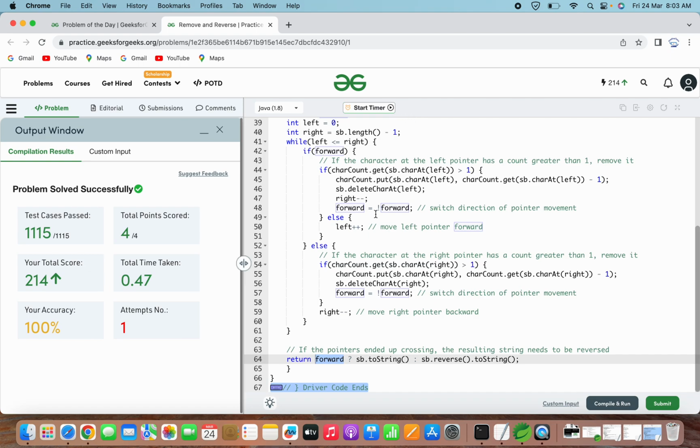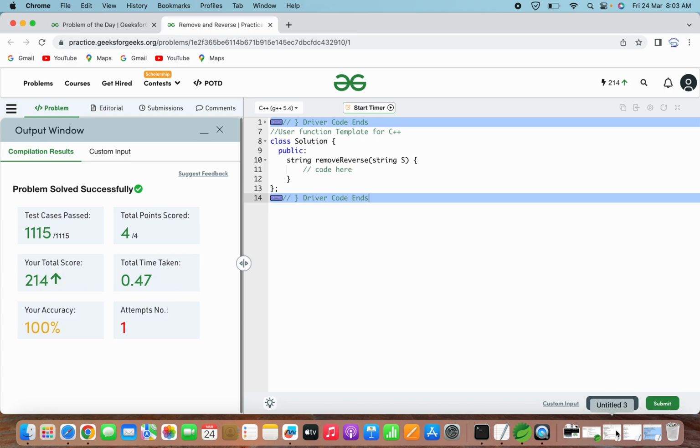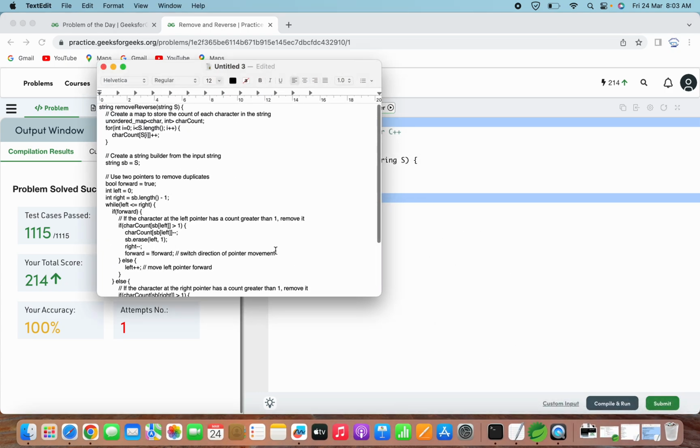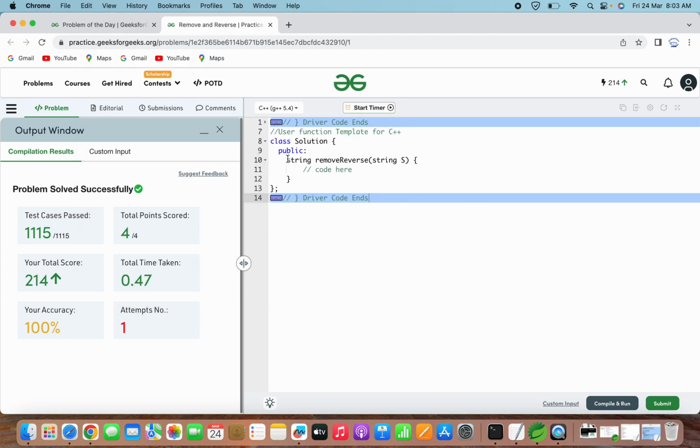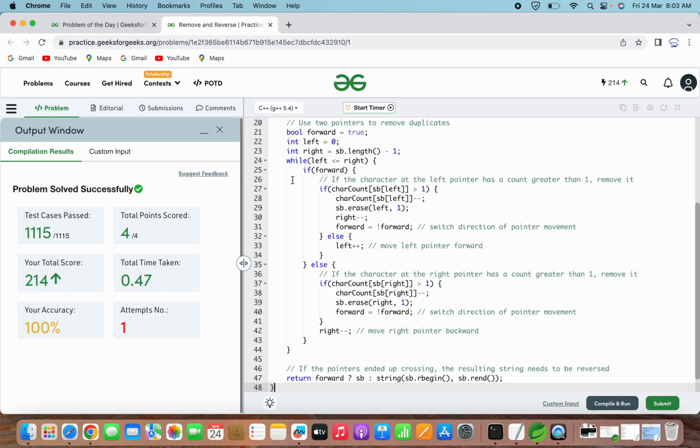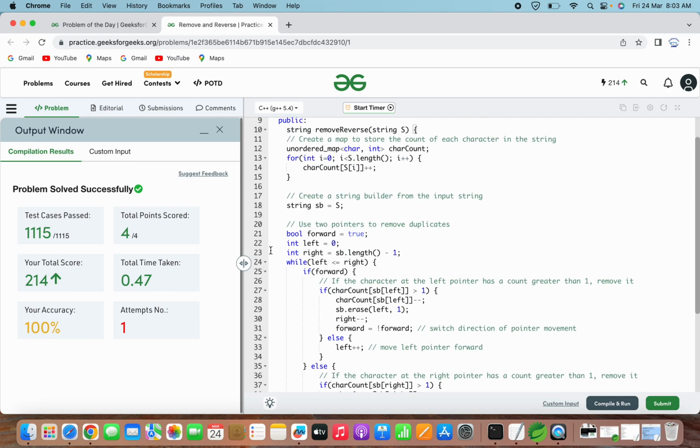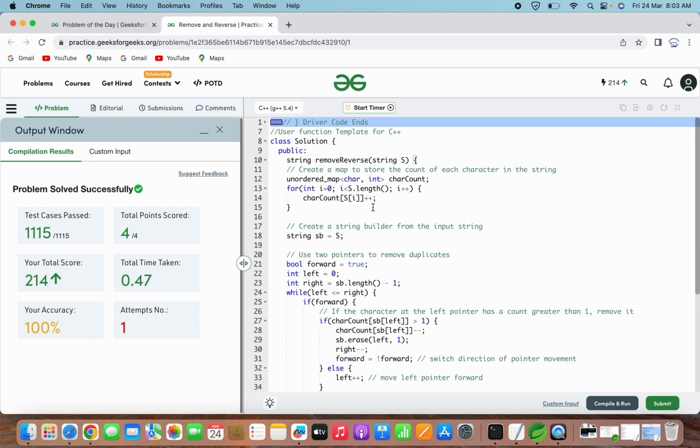So this was a Java solution. I have also prepared a C++ solution for it upon the request of one viewer. So let me take that. Here also the complete logic and algorithm is the same, but this is in C++. Here we are creating an unordered map, again the same thing, a map for storing the char count.